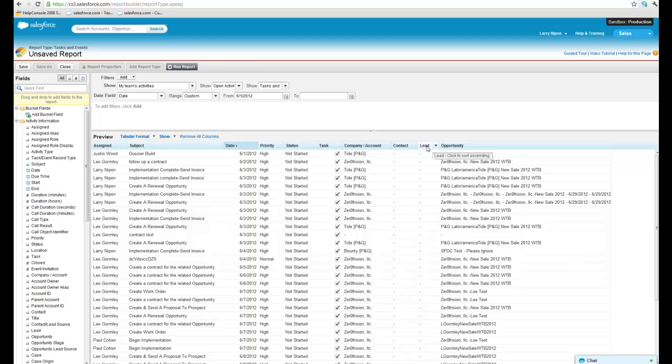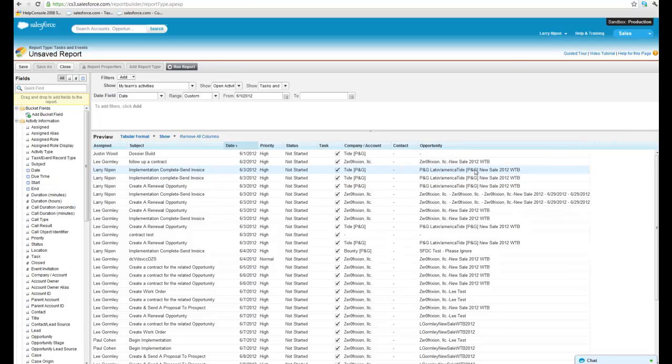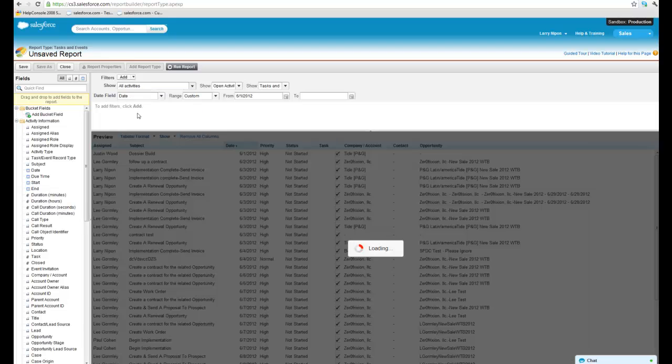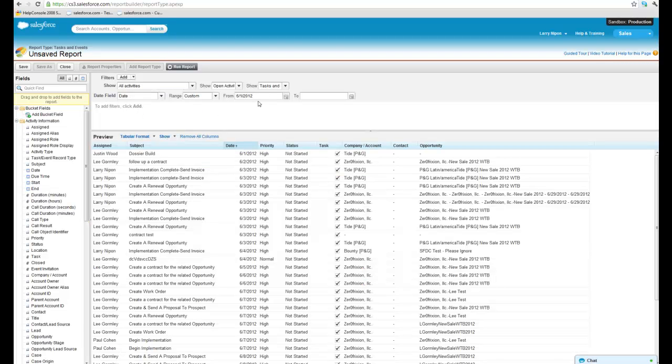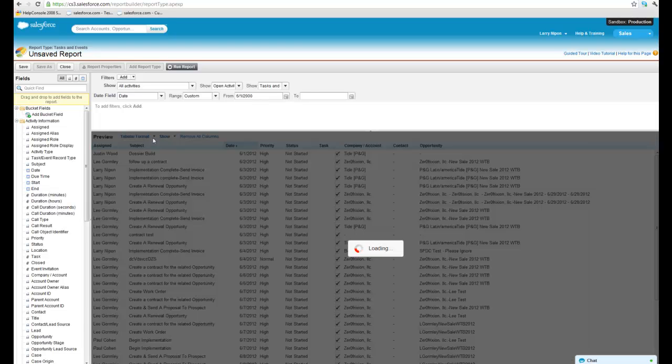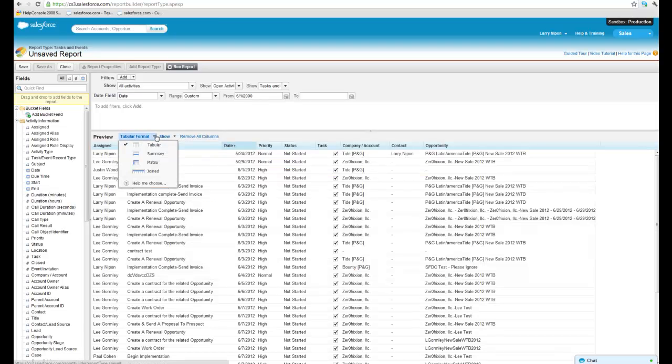Well, I don't really need the lead in here. It's nice to know if it's attached with an opportunity. I want this report to be all activities, and I want the start date to be something nonsensical, so it's all the way in the past, so I'm capturing everything. At this point, this is what's called a tabular report, and we have a choice of doing tab reports, summaries, and matrices, and I'll show you the difference in those. We'll stay with tab for the moment.